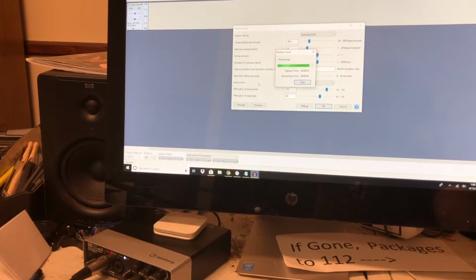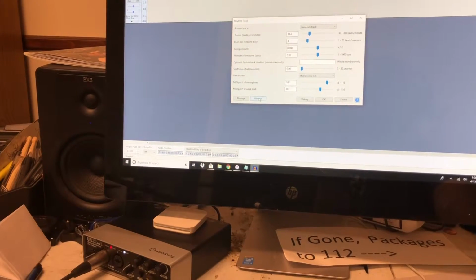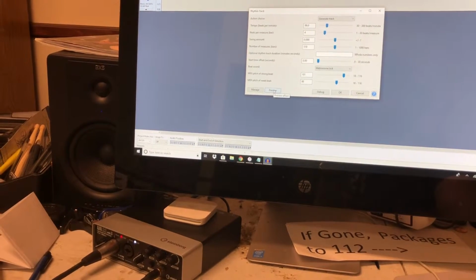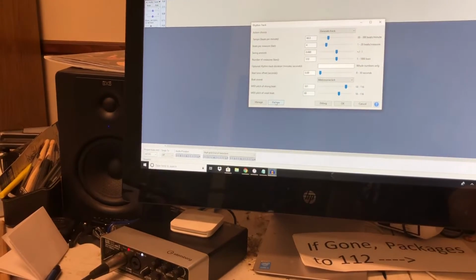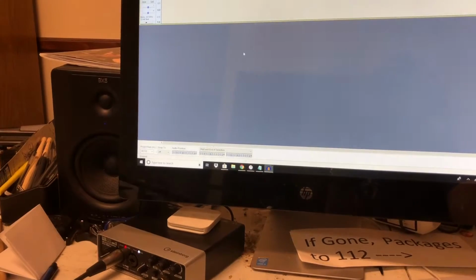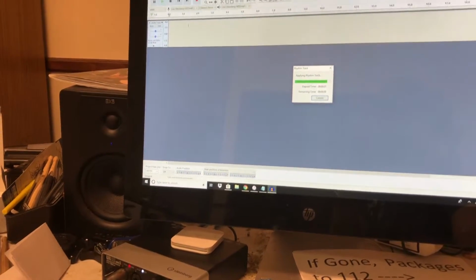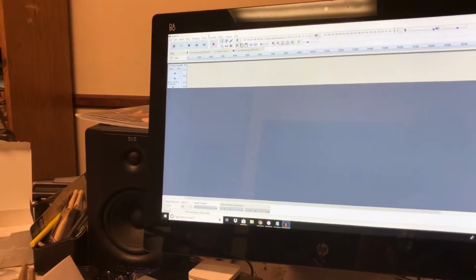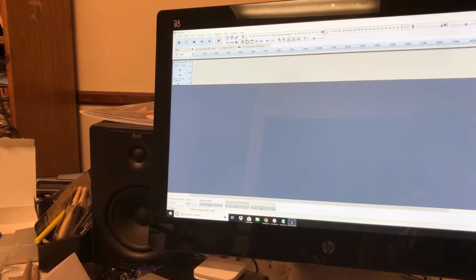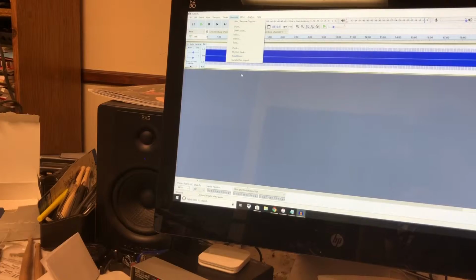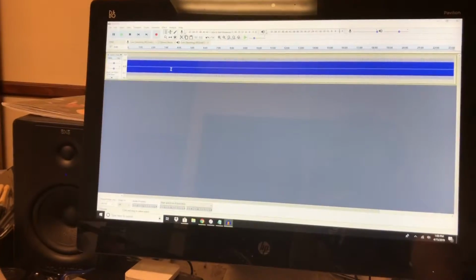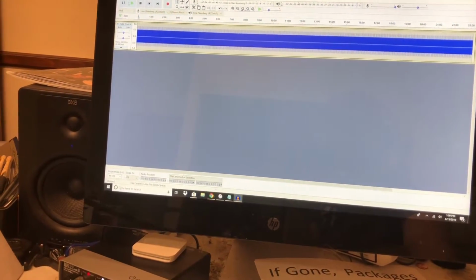Once it previews, that's interesting. It didn't play it in my headphones. Let's hit OK, see if it works. So that's called a rhythm track. You go up here to Generate, and then you say Generate Rhythm Track. That's where you find that. And there's my rhythm track.